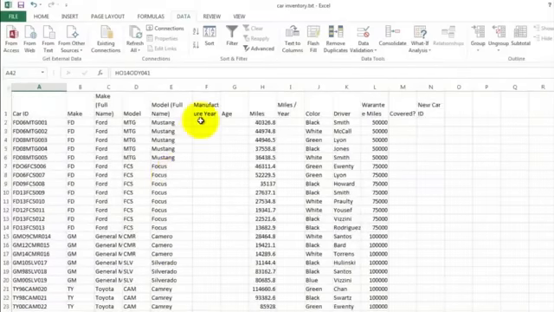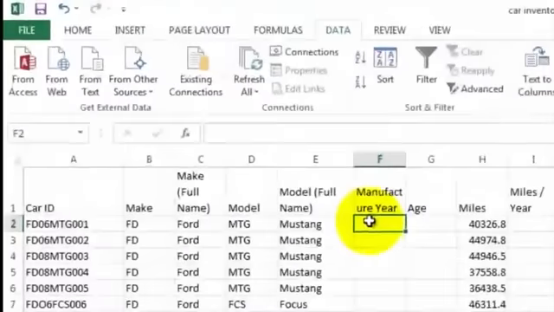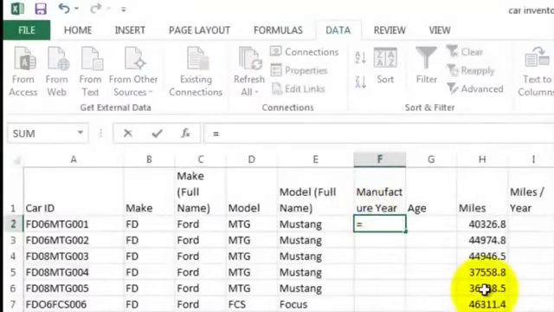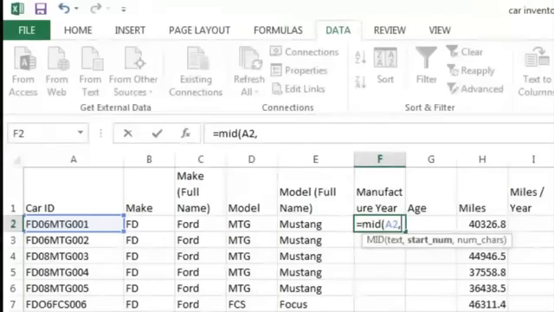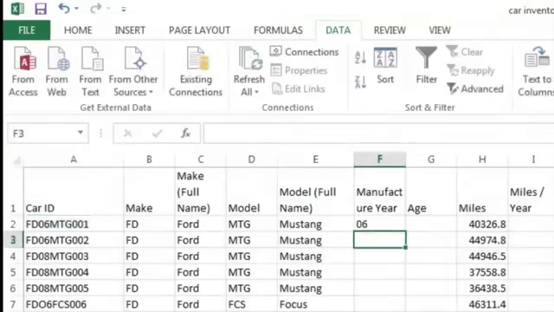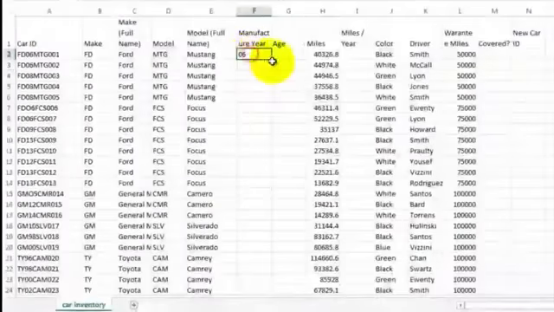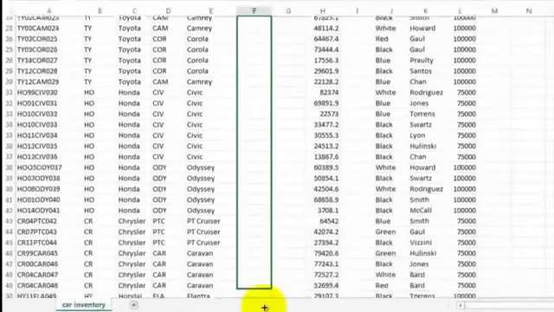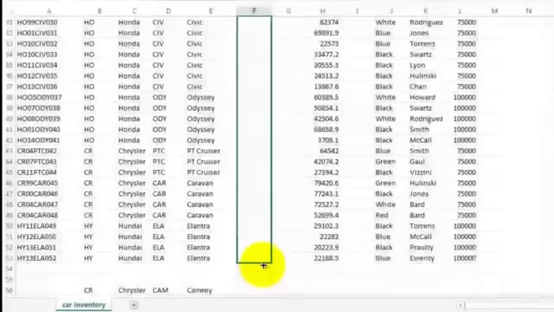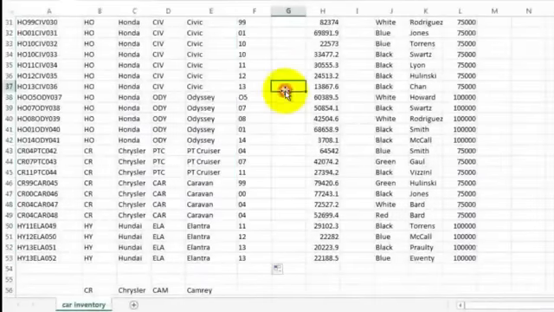Lastly, let's put in the manufacturer year. This is going to use the MID command again. We're going to pull out the year from this square, put a comma. It's going to start at position 3, and we're going to take 2 text items, 2 letters, and we get 06. That one seems a little simpler. So we'll scroll that down, and now we'll pull out just the year, a 2-digit year for each of these cars.